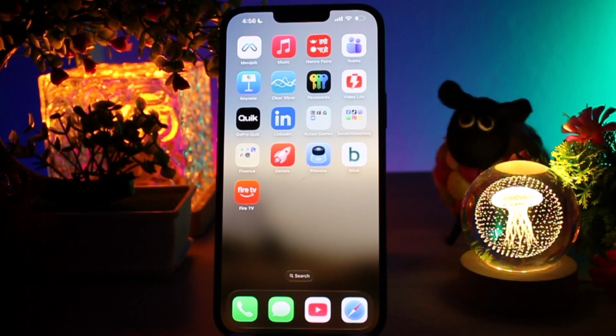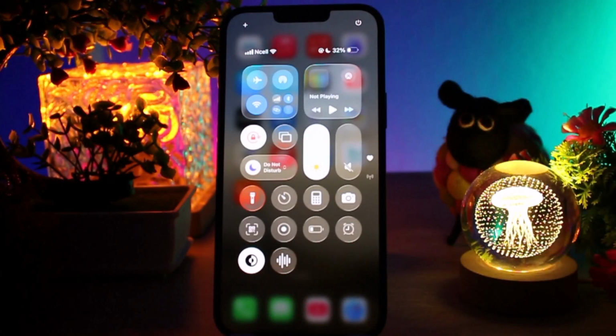When you see the orange dot, swipe down from the top right corner to open your control center. At the top you will see the app name that is using the microphone. This helps you identify the app instantly. Now let's stop the orange dot from showing up again.